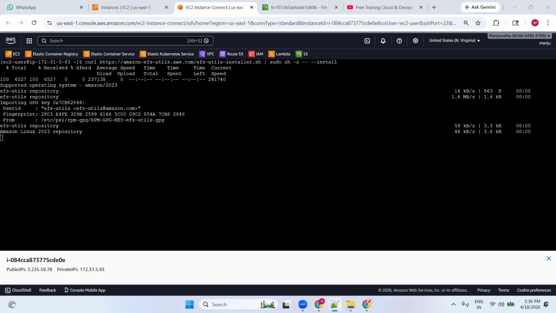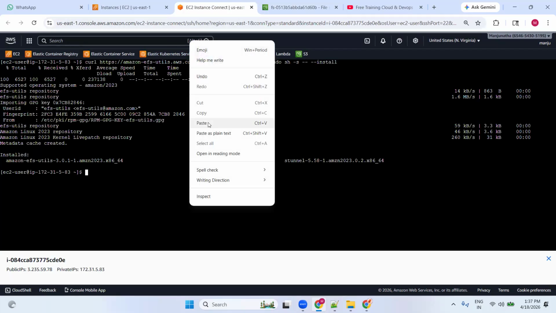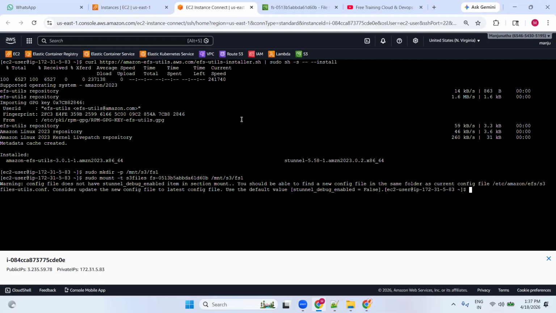There are no changes in the steps, everything is the same, but I'm showing it differently. You can use the file system attach option and execute the command, or do it here. Both ways work. So I'm creating the directory and now I'll try to mount it. Let's clear it.